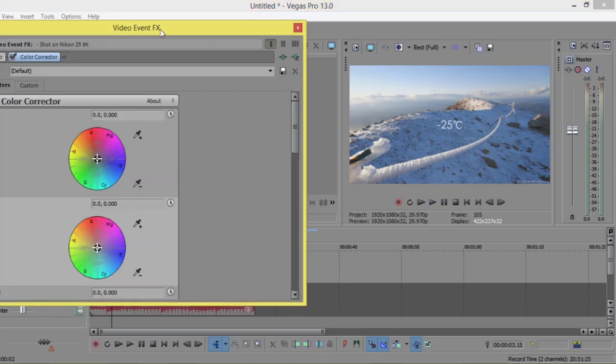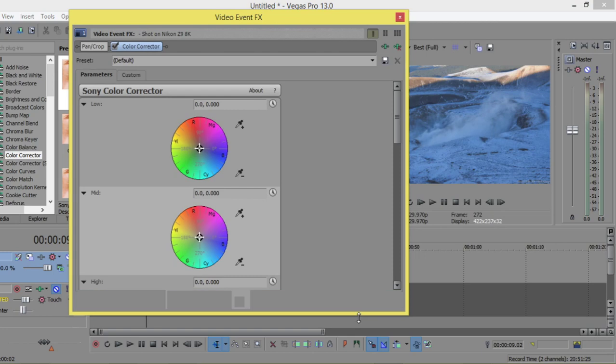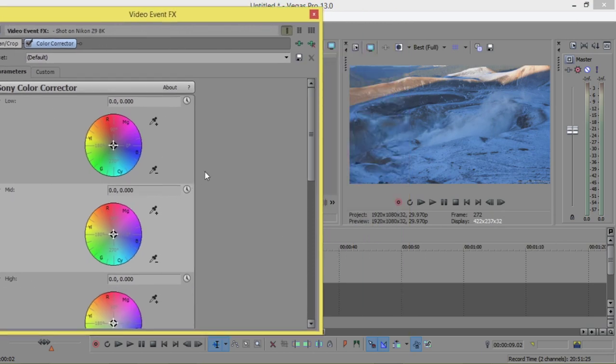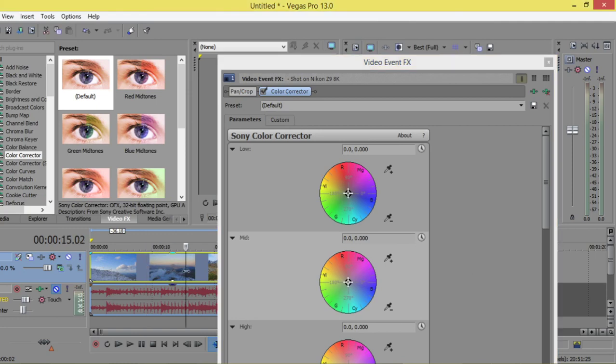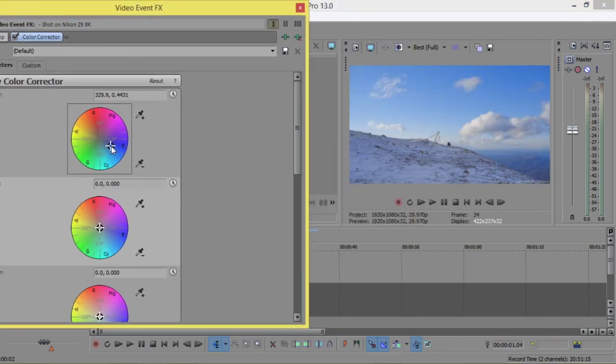Firstly, I will select the video as you can see from here and search for color corrector and apply the default. You will see three bars. This is the low, and by default it will be here. And if we drag the low, you will see that we are coloring the dark areas, not the dark areas but the bright areas.